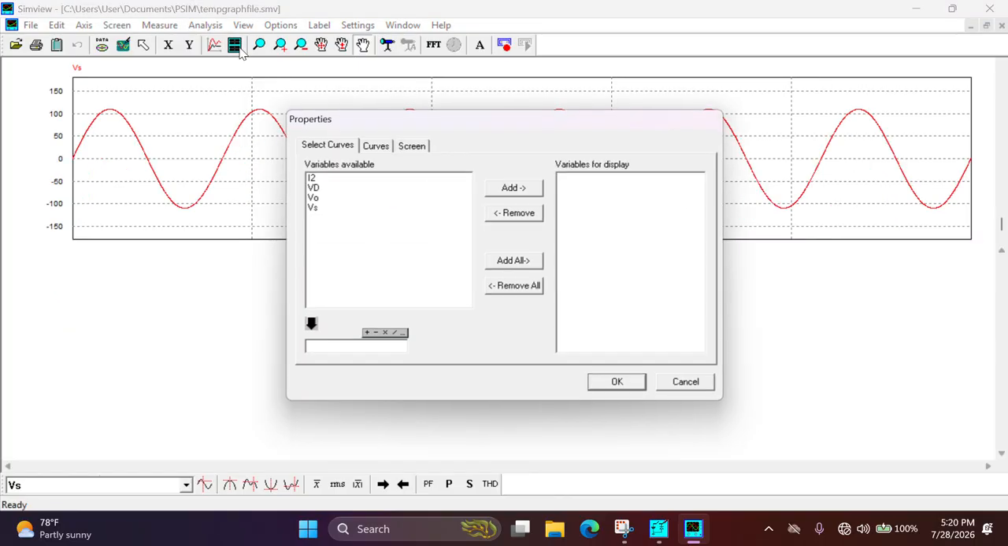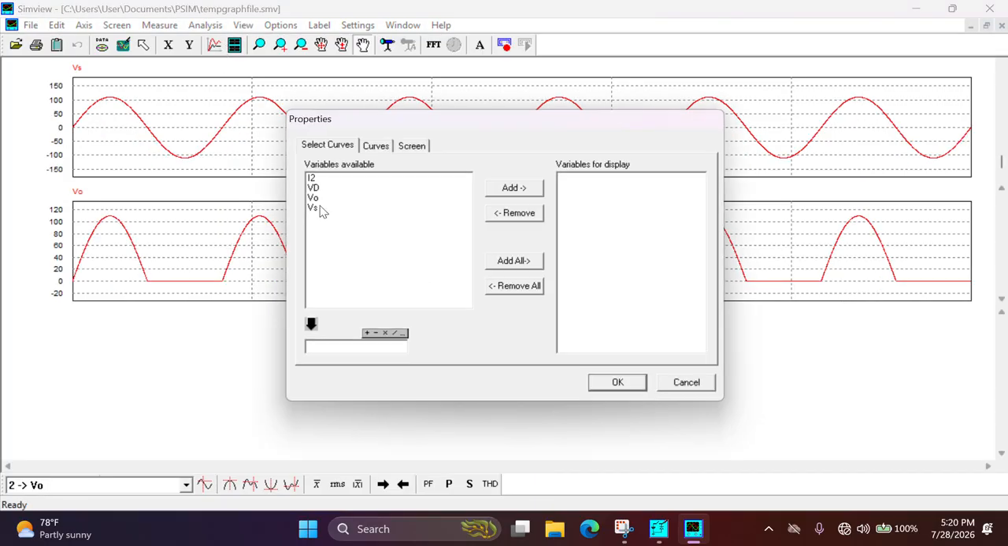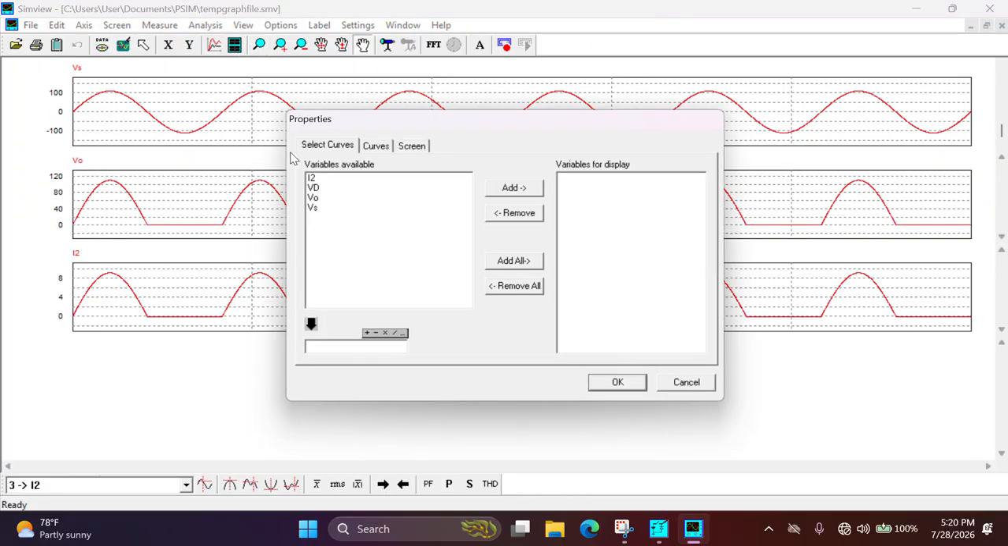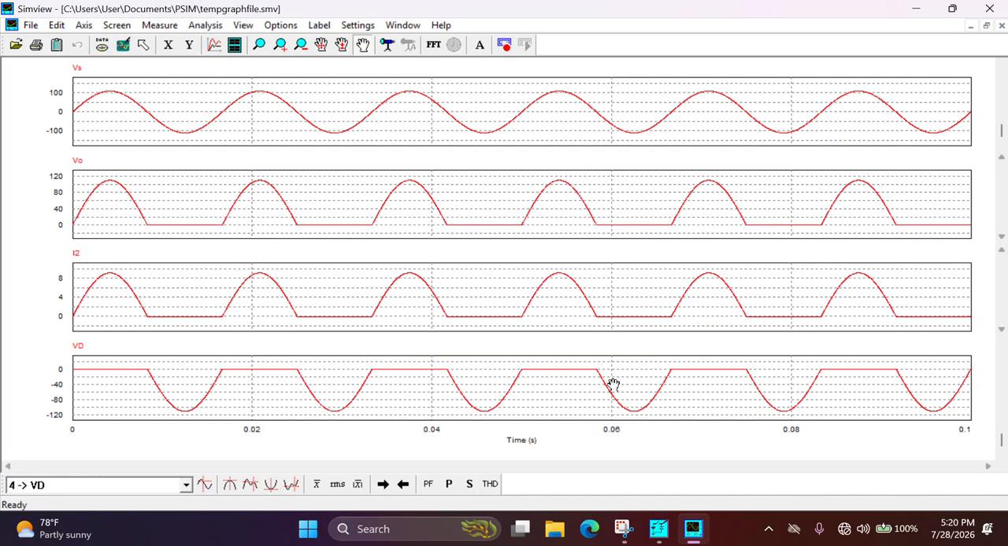So, and also we need to add V output, add, you see, and also we need to add current output, add, you see, then finally we add signal across diode. So this is the waveform.